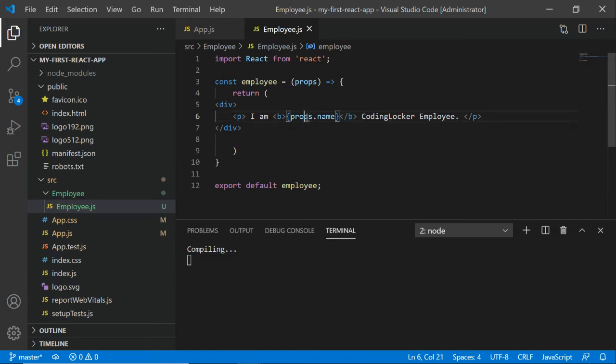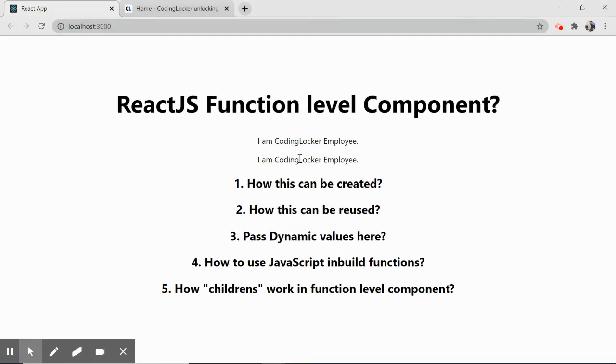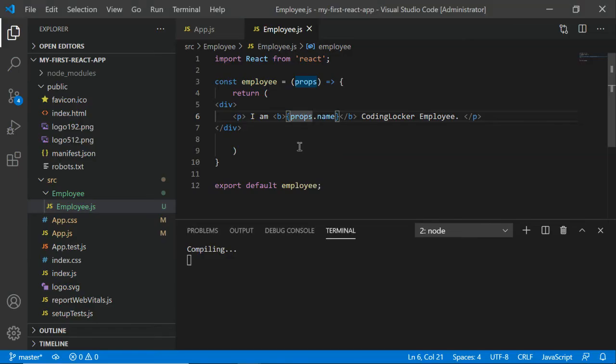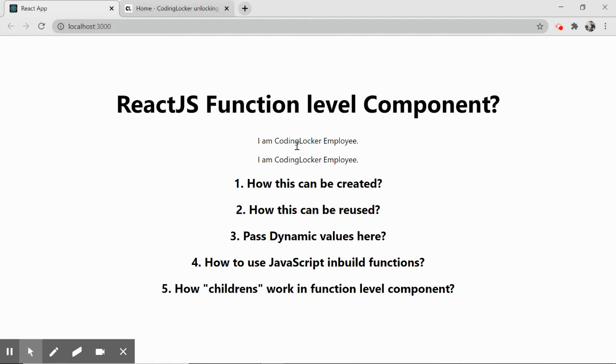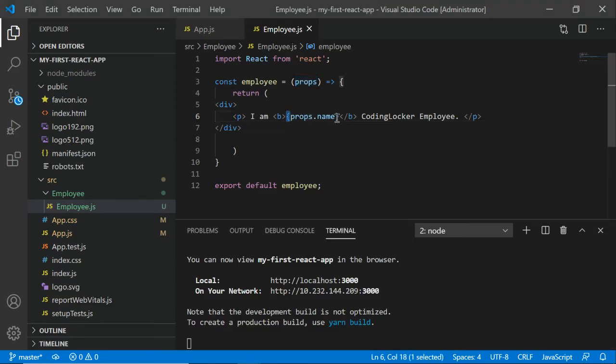Now we should see some dynamic values in the output. I think I have saved. It is compiling. Let it compile. We have I am ABC coding locker employee and I am XYZ. So we have seen how we can pass the dynamic values. Then how to use JavaScript inbuilt functions here. Yes, in the curly braces, you can also make use of JavaScript functions.